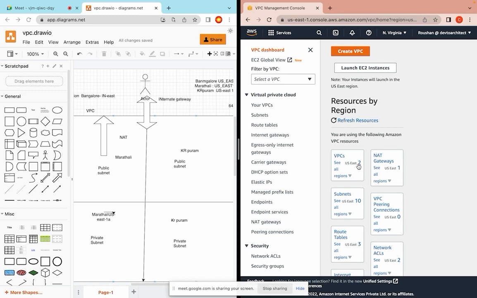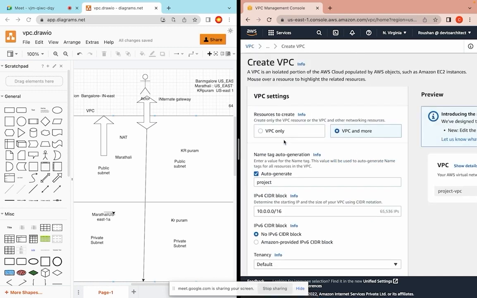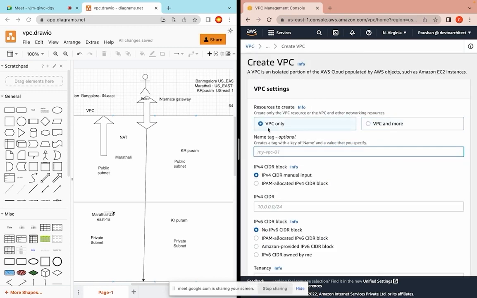Already there are 2 VPCs: one is available by default, and I have created one for my practice. I'm going to create a new VPC, so I'm typing create VPC. I just need a VPC, so I'll create VPC only. The name of my VPC is my VPC, let's say 2.